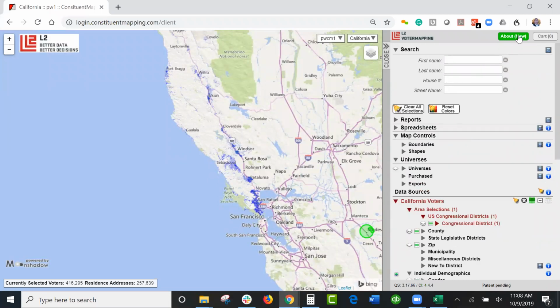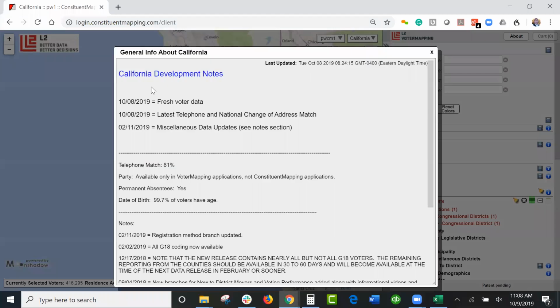Up here in the upper right-hand corner is the About button. You click on this and you can see when the voter file was last updated. Looks like 10/8, so it was yesterday, as well as national change of address and phone match. We're updating the files anywhere from 2 to 8 times a year with new voter registration data. So as people register and come onto the files, we're updating it then.